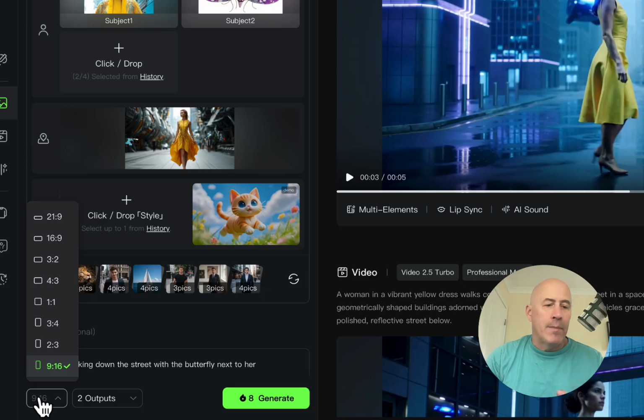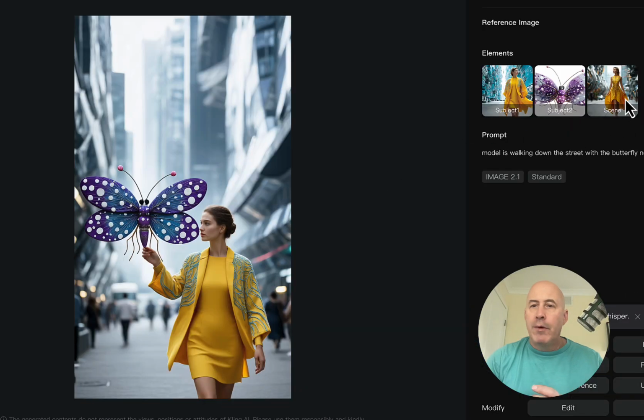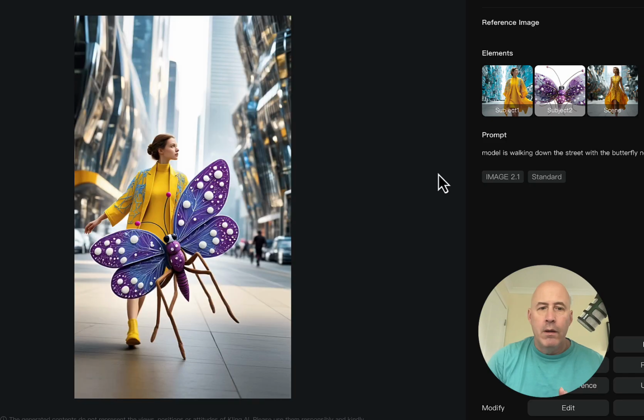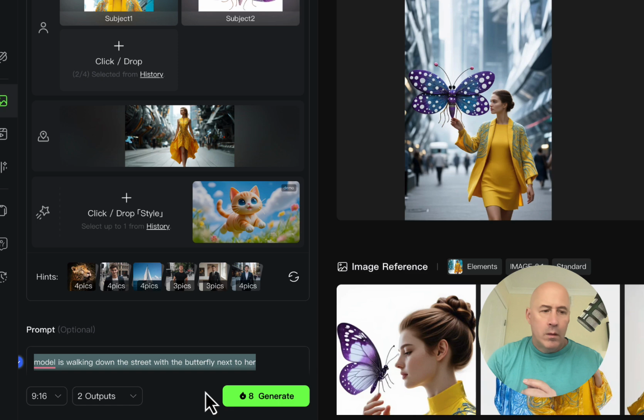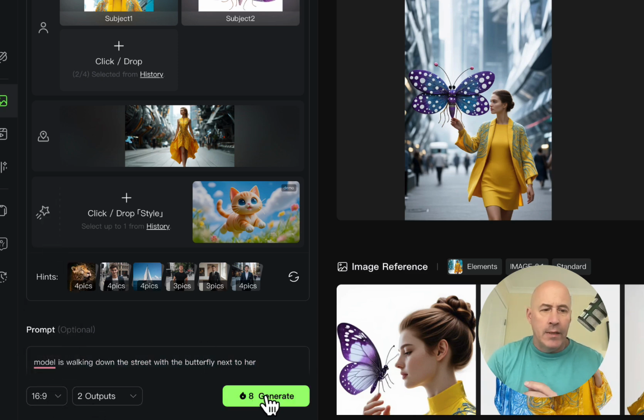We'll start off with 9:16, and then we'll go to 16:9, stick with 2 outputs, and generate. And here are the 3 reference images, and here's our output. Okay, so we have a different kind of background. We have the same model, and boy, that butterfly is kind of big. Oh, wow. All right, let's try it again with 16:9 and see what happens.